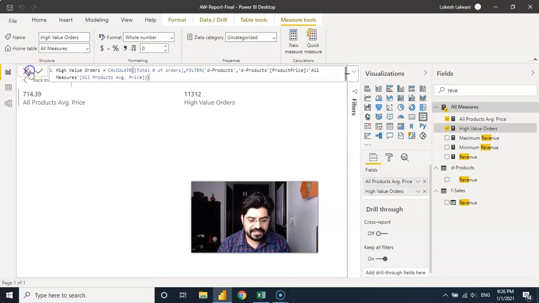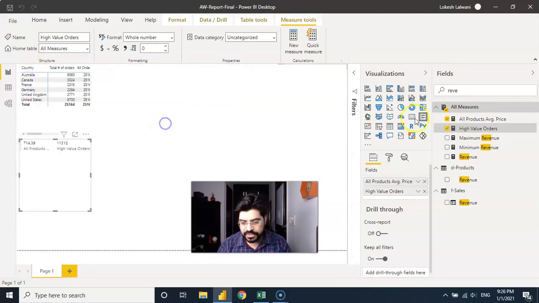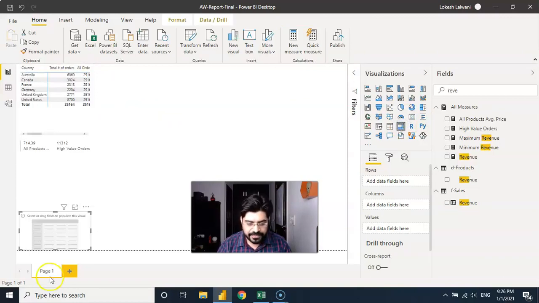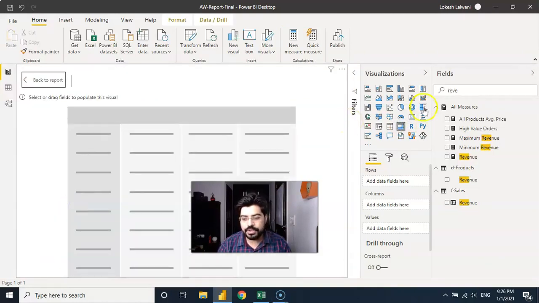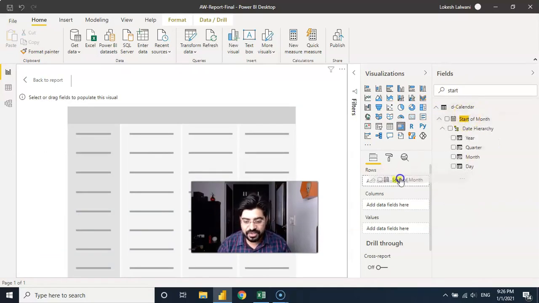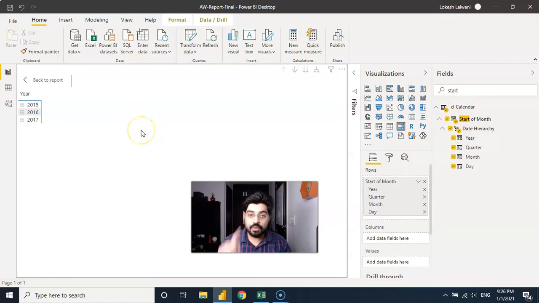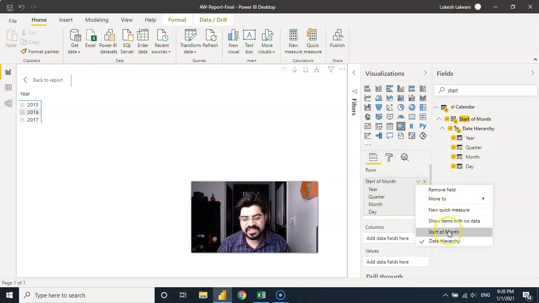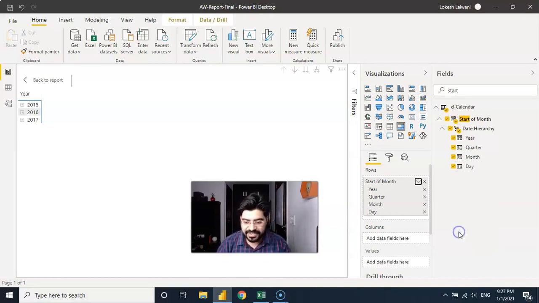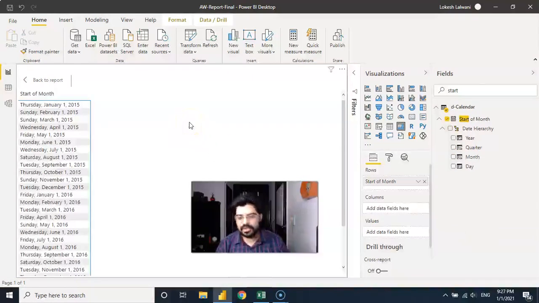So for this, let me just create one visual, which is going to be a matrix. And in this matrix, I will be putting start of month so that we can have the list of months with us. Now, the moment we drop any date field into the visualization, you will notice it has been grouped by default, and you can see this little drop down here. Once you click over here, you will be able to select the name of the field itself. It means ungrouping the field. I'll select it, and there we have the list of all the months.